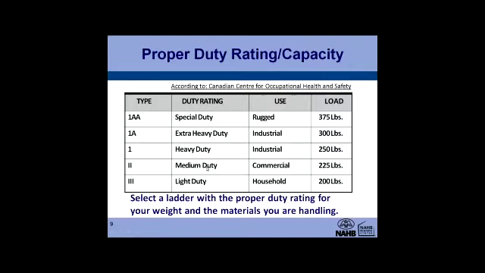Then we have medium duty, heavy duty. On a good day, maybe I can use the medium duty ladder here, but I don't think I could hold any tools. If I hold a screwdriver, it's going to be too much. Heavy duty industrial can hold 250 pounds and so on. You can read: extra heavy duty industrial to 300 pounds and special duty 375 pounds rating.